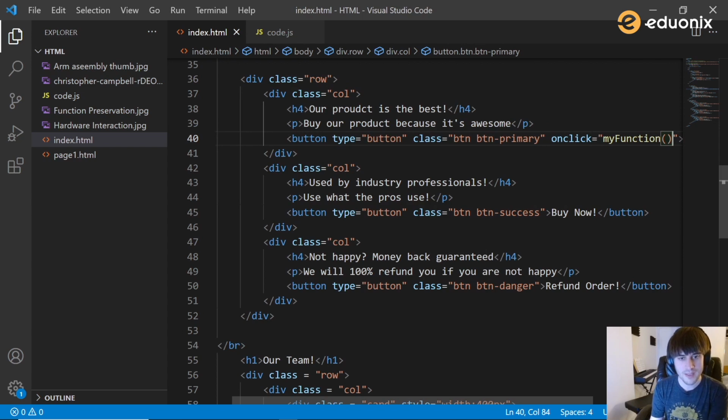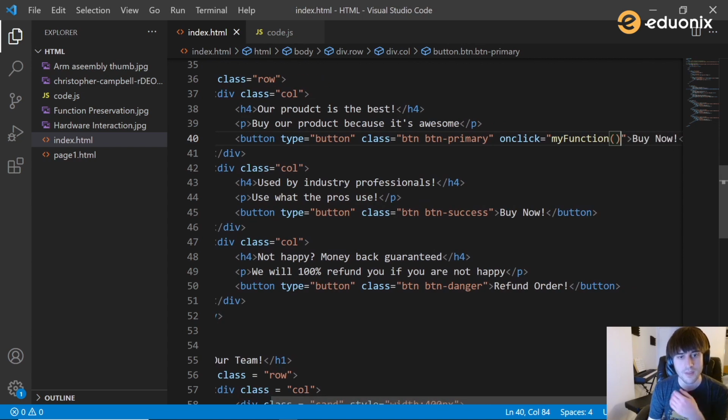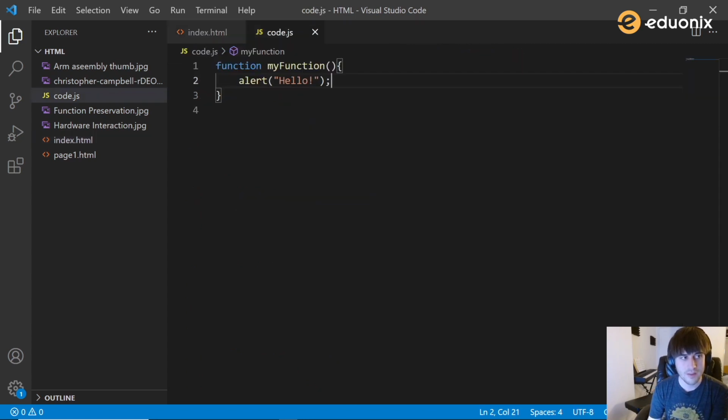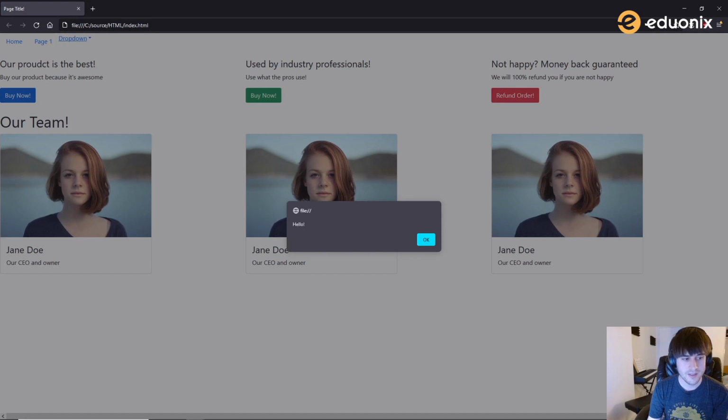What's going to happen is it's going to interpret this as JavaScript code. It's going to go up to my scripts and it's going to say, okay, which of these scripts contains my function? And then it's going to find this one here and it's going to run it and take the action that is required. So let's give that a try and see what happens. Let me refresh this page. And we're going to go ahead and click on Buy Now. And you can see that I get this alert window that says hello.